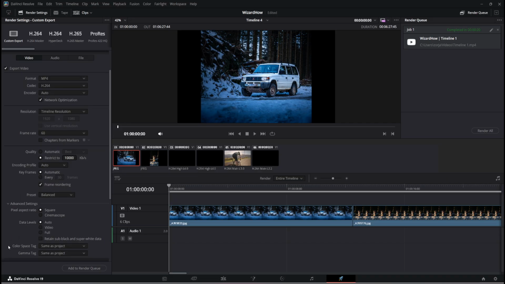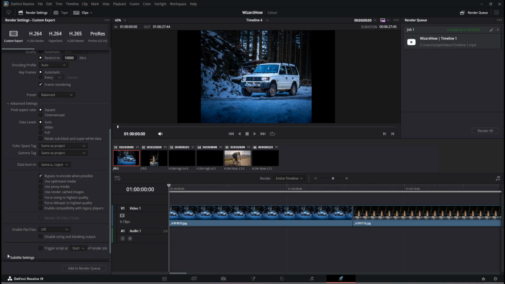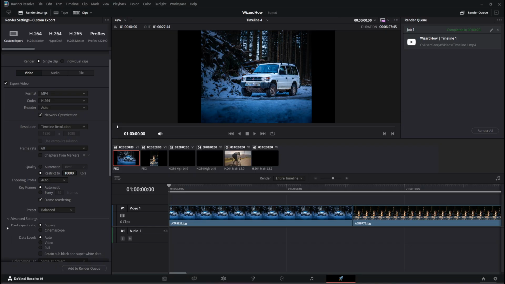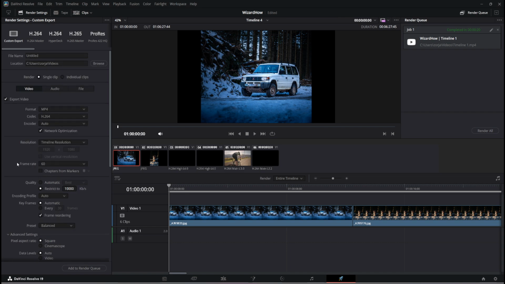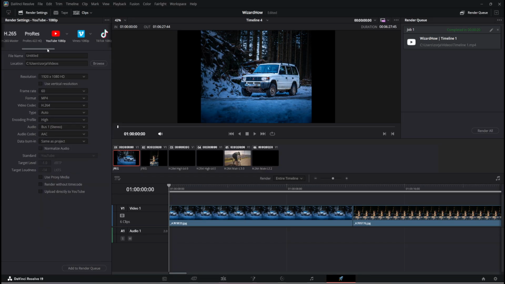Then what we also have, if you are here under the custom, is bitrate, bitrate quality and encoding profile. You will also, if you're exporting in 4K, 60 frames per second, basically have 15,000 to 30,000 kbps. So it's automatic. So yeah, this is pretty much everything.